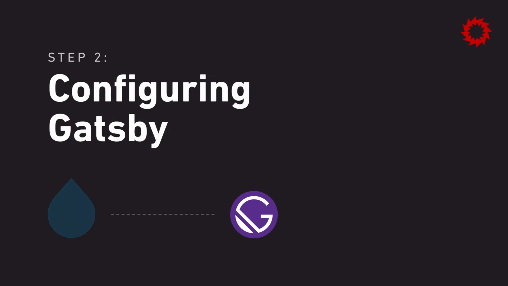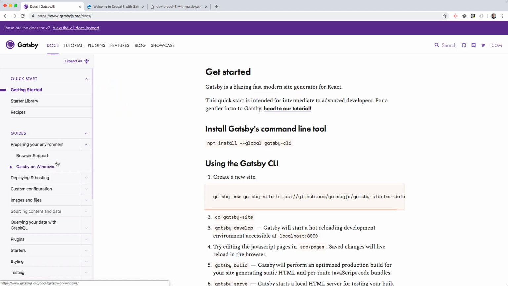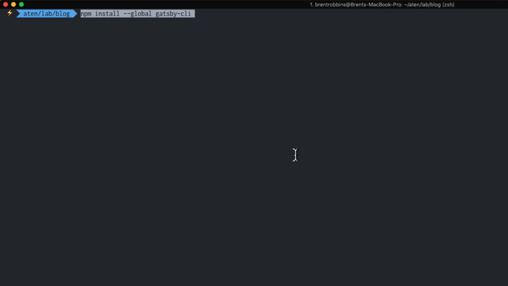In this screencast, I'll be showing you how to get Gatsby set up to connect to your Drupal site. So to get started with Gatsby, we need to first install the CLI. So I'm on the Gatsby site. I'm going to click Get Started, and this will send me to the docs underneath the Get Started section. And we're going to copy this npm install global command and go back to our command line and run that command.